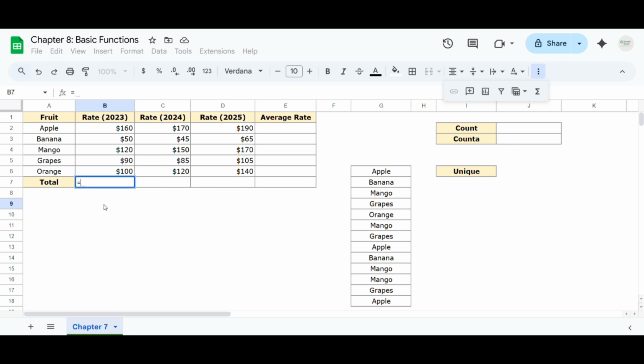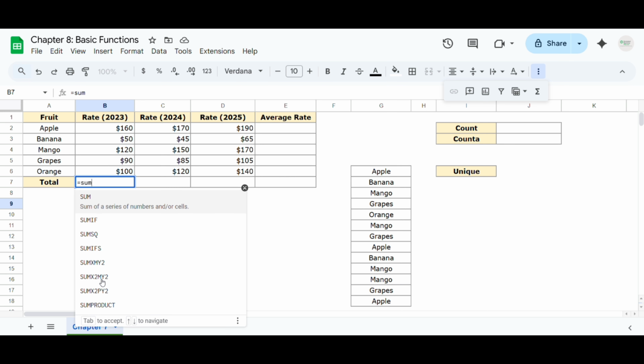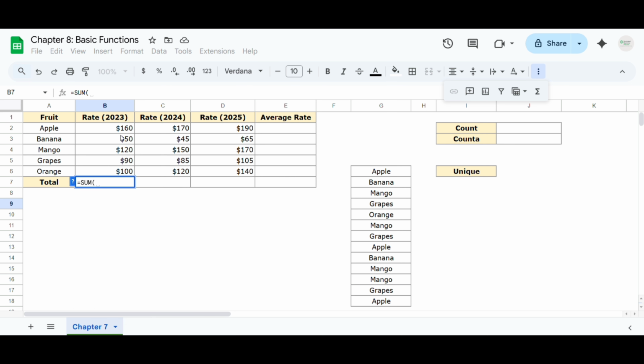So first of all, equal to, then put the sign as sum, select it, select the cells which you want to sum, complete the bracket, and it will show like this. Okay, let's align on the right hand side as these are numbers. I'll just copy this formula here, so I will get the same function but with answers according to the rows.